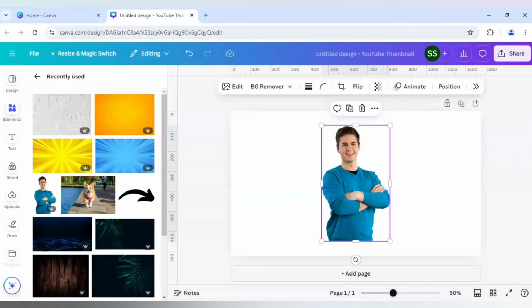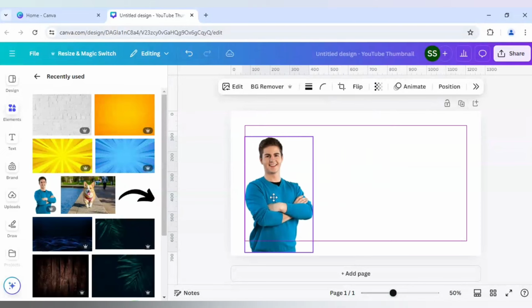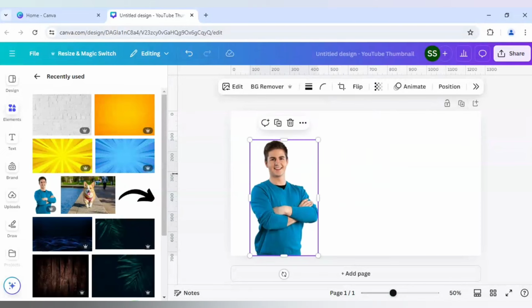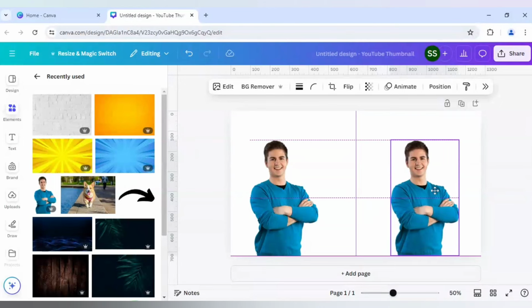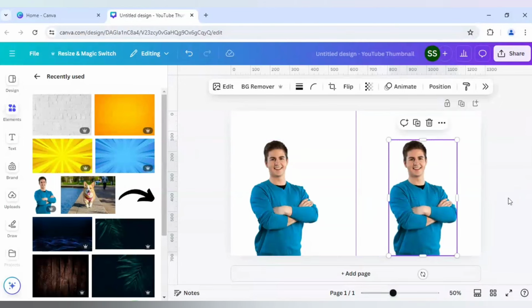Okay, so I will just bring it here. Okay, and to mark the half part I will bring it to 640. It is 1280 cross 720. Okay, so I will just duplicate it, bring it right here. Okay, so this one is done.